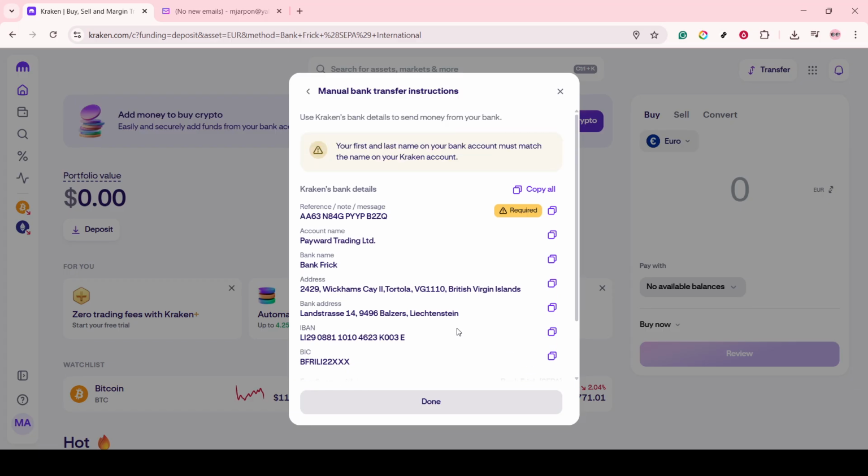And that's it. With these steps, you've successfully initiated a Euro deposit into your Kraken account. It might take a little time for the transfer to reflect in your account, depending on your bank's processing speed, but soon you'll be ready to trade, invest, or explore the wide array of cryptocurrencies Kraken offers.